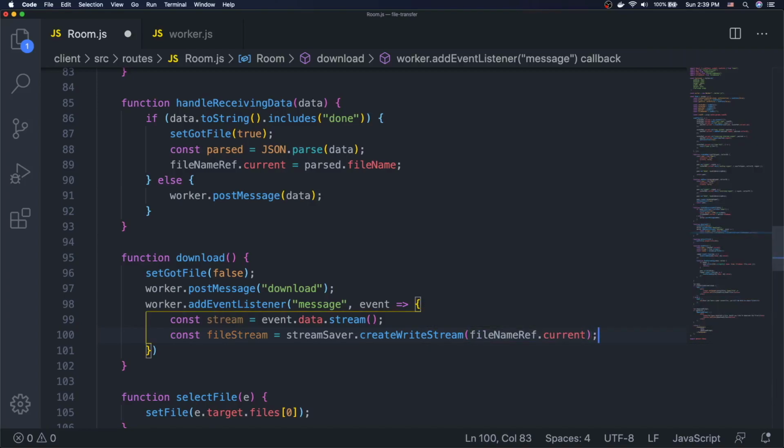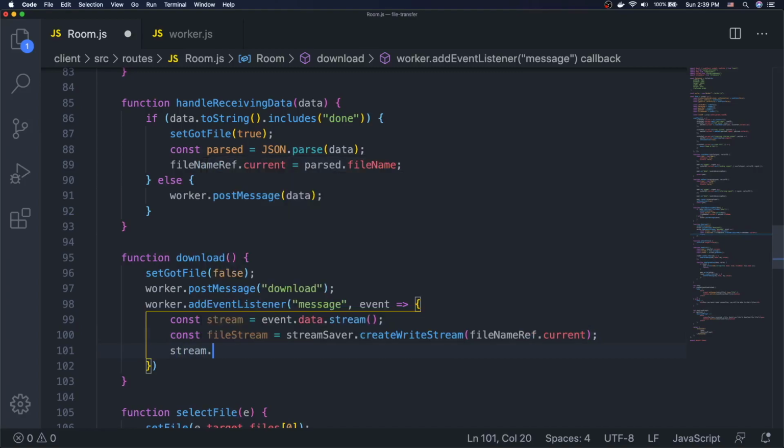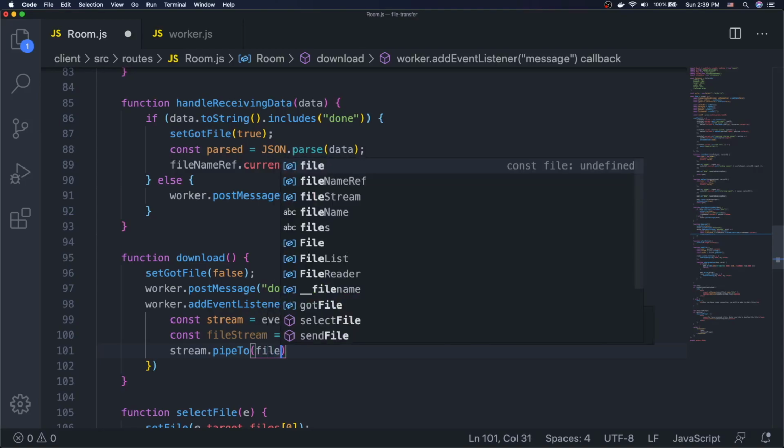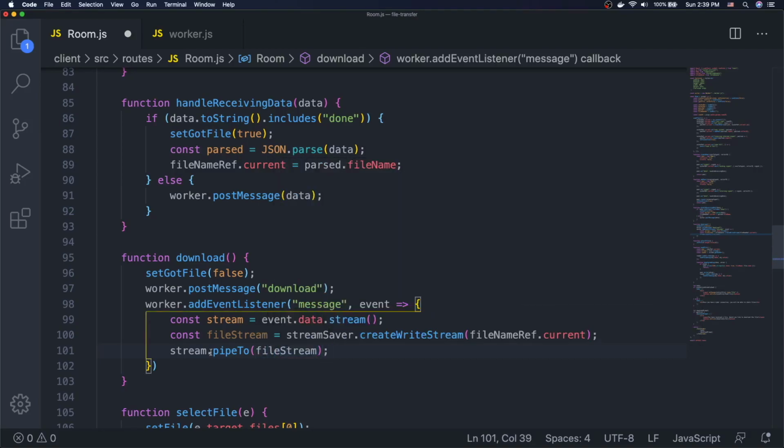And then finally, we're going to call on our stream, the one we created from the blob that we got from the worker, the method called pipeTo. So we're going to say pipeTo, and then tell it to pipe to the fileStream. Effectively here, we're creating a read stream. Here we're creating a write stream, and then we're taking the read stream and piping it into the write stream. What's then going to happen is the StreamSaver module will just start downloading the file to the user's local machine, but doing it in a stream-wise fashion. Therefore, we're not reading all the data into memory in one shot, but in small chunks, so we're not going to run out of memory.